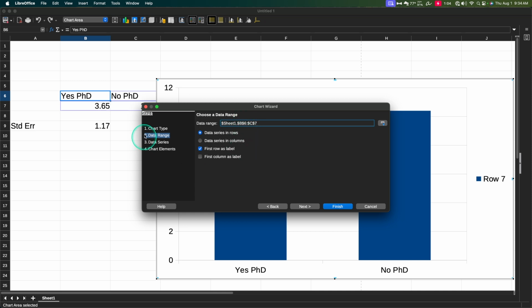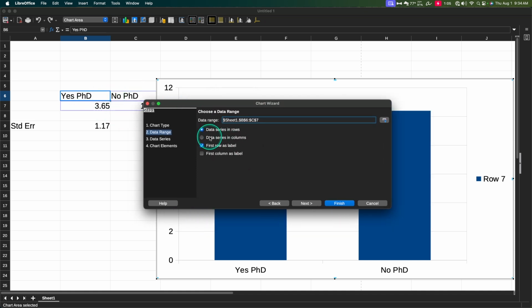The dollar signs there mean that this is not changing. Yes, the column B, column C, row 6, and then column B, column C, row 7. Data series in rows. That is true. 3.65 followed by 10.3 something. Okay. Or you can choose data series in columns. These are mutually exclusive. And if I click that, it would make this all wonky, right? It would go down the rows.